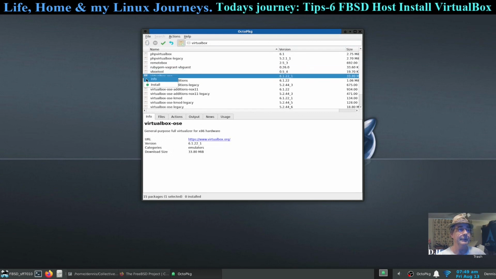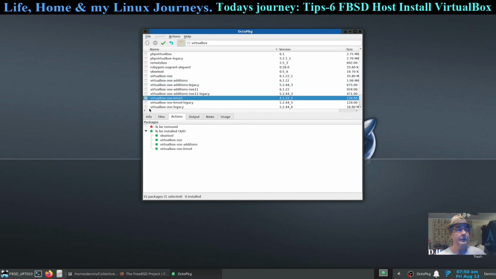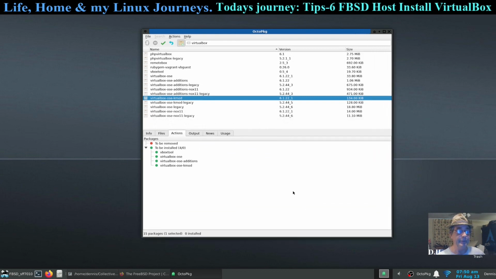We're going to also install virtualbox-ose. We want the additions and the kmod. Now you could do the same thing in a terminal by typing in pkg install vbox-ose, etc. All these commands. I just like doing it here, and it's exactly the same. You'll see the command executing right here. So I'm going to go ahead and hit enter.